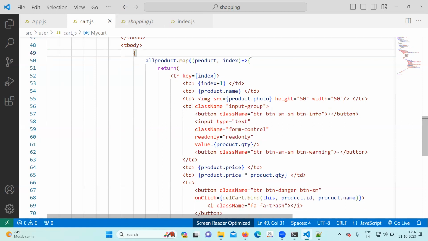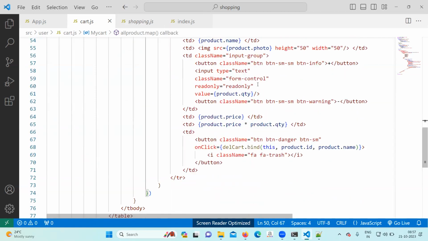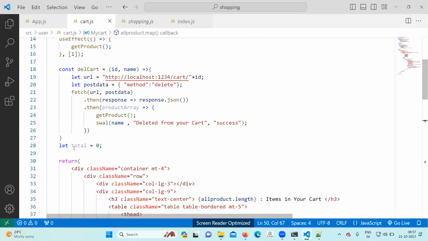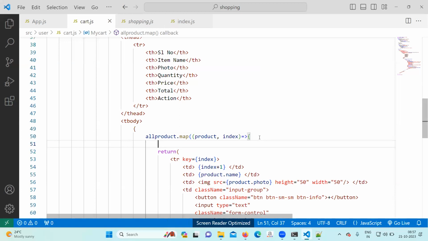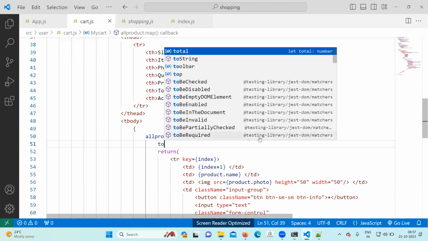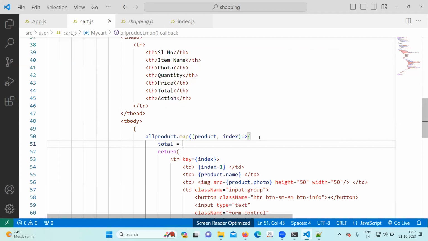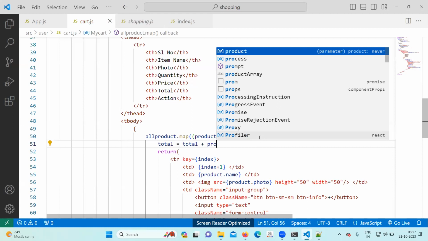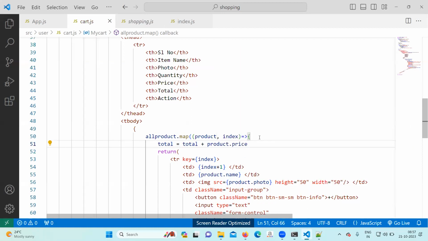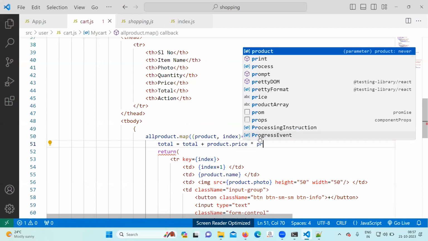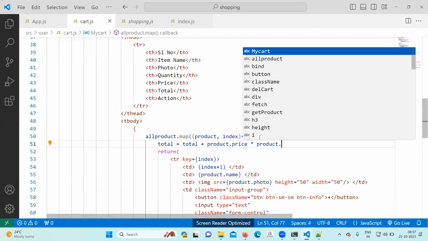Okay, come down. Now, we have created the variable where? Outside. Okay. Come inside the for loop. Inside the for loop, in the beginning, you write here total equal to total plus product dot price into product dot qty.